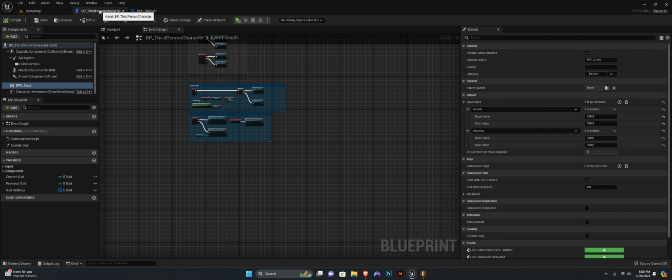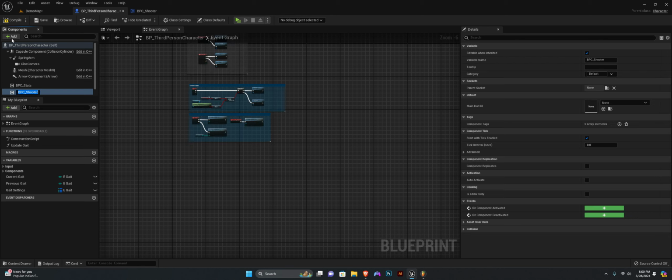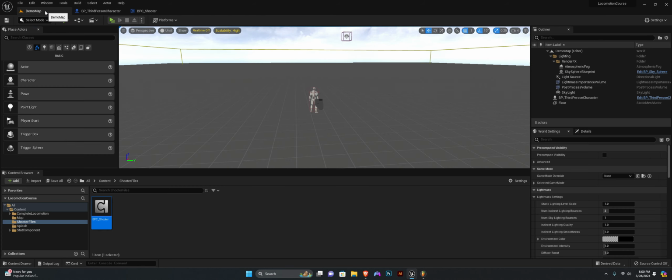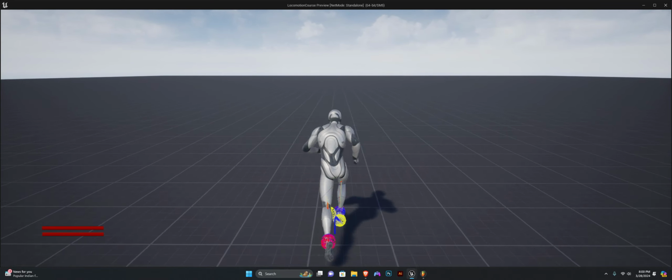So we need to add a component to our character. So let's add BPC shooter. And now if I hit play, you won't need to click the screen. And as you can see, our stat bars are also on screen.